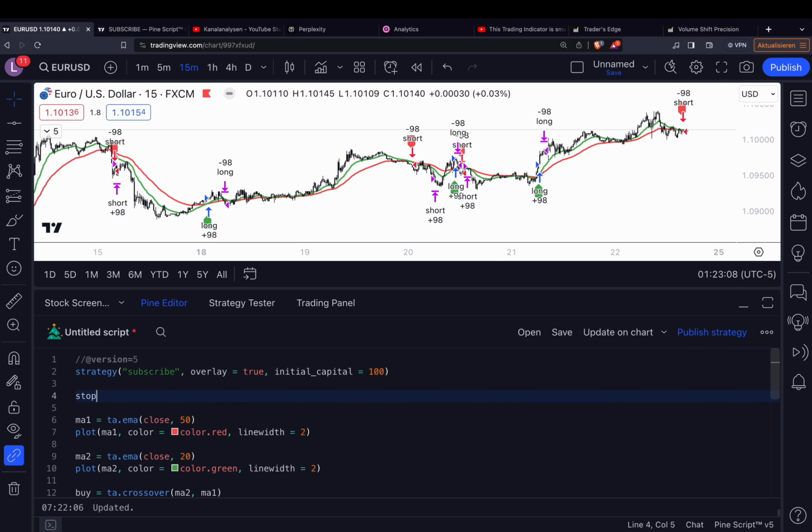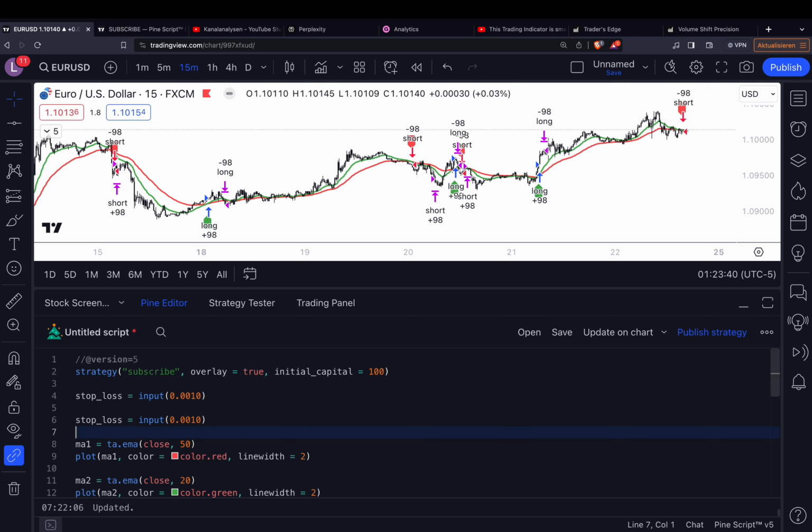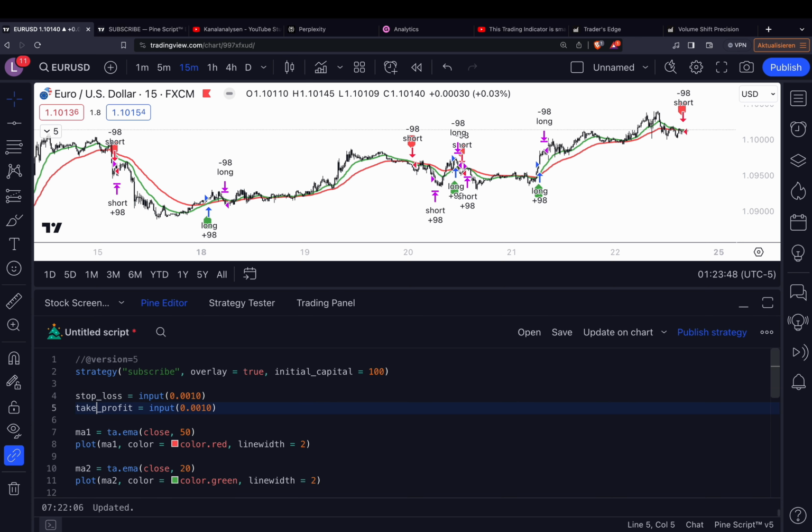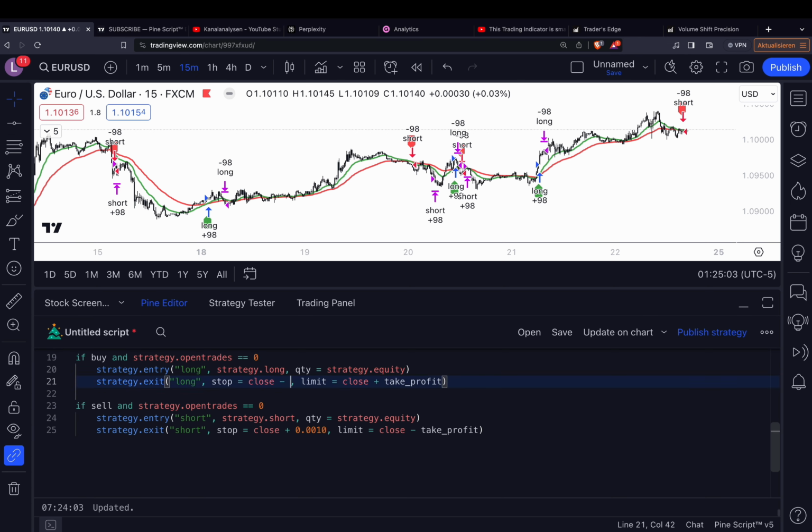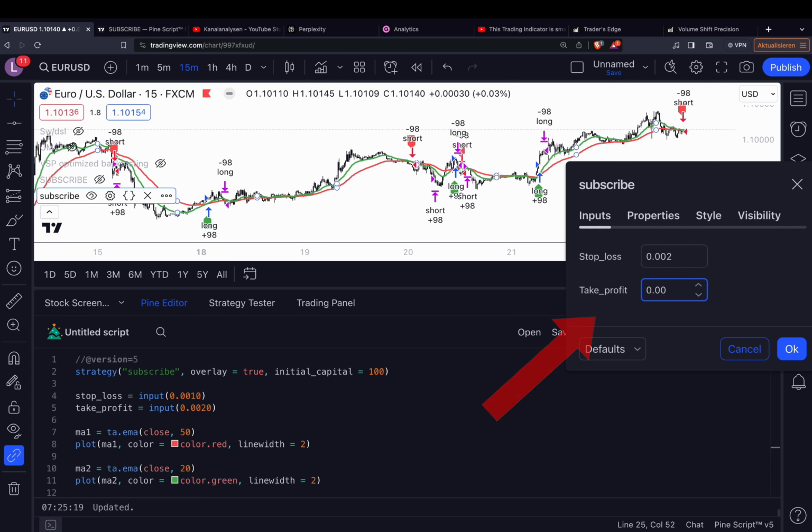To define them, you just write a name you want to give your stop loss. I'll just use stop_loss. And then we don't just define it through a number, but through a function whose inputs you can change in the settings. This would be input. And in the bracket, you write the default value you want to give your stop loss. Now, just do the same with your take profit by giving it another name and value than the stop loss. And last but not least, don't forget to replace the values in the exit functions with these input variables. And now you can backtest your strategy way faster.